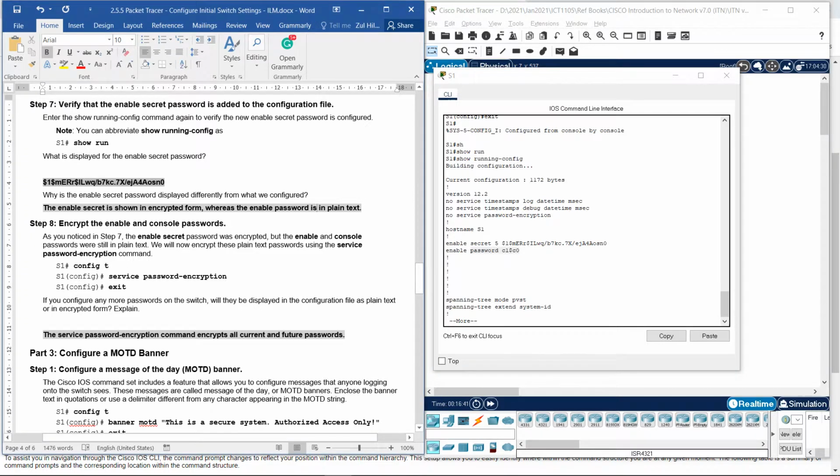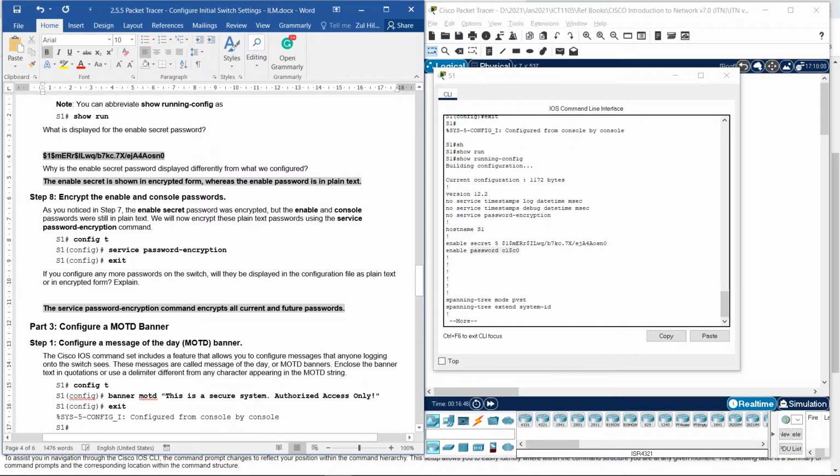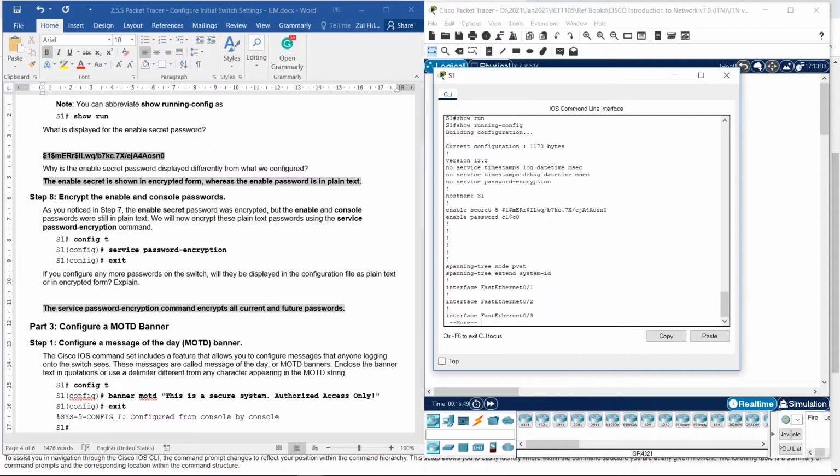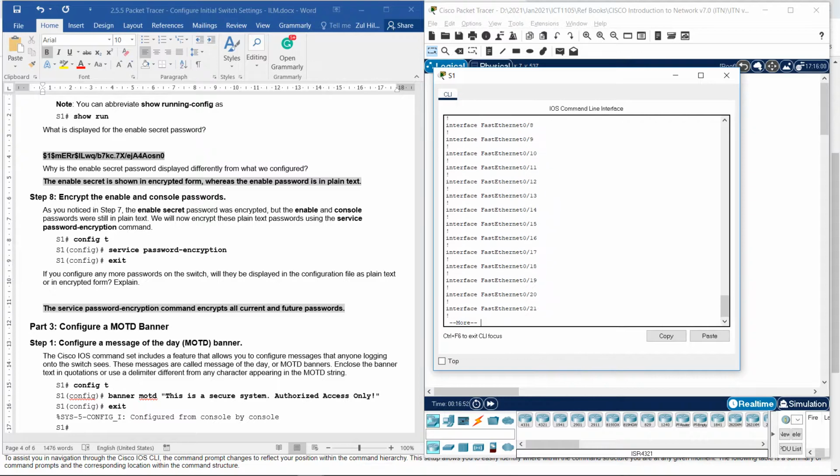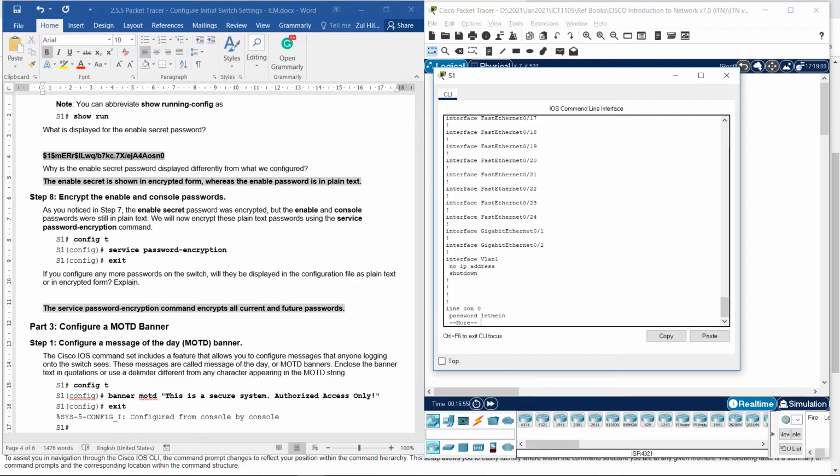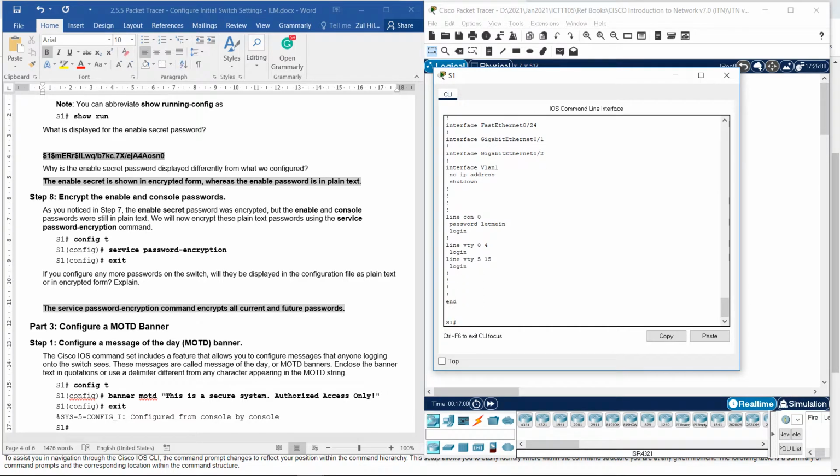Number 8, encrypt the enable and console password. Now we want to encrypt the enable and console password. Go to config again. See back. Okay, now the password let me in is still there, still in plain text. Now we want to make it encrypted. So you're just using service password encryption. So all the passwords, this one, the enable and console password, will be encrypted. See here, exit first.